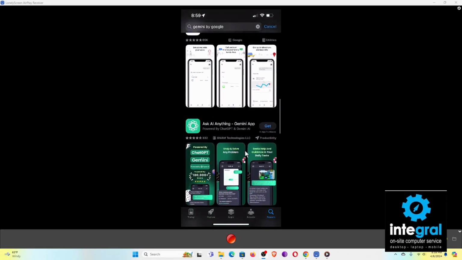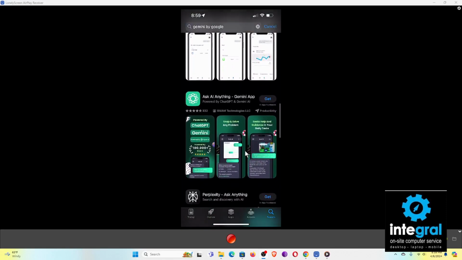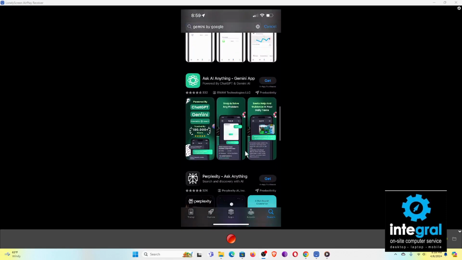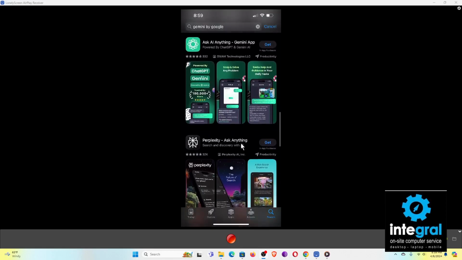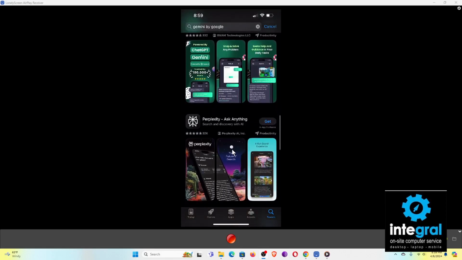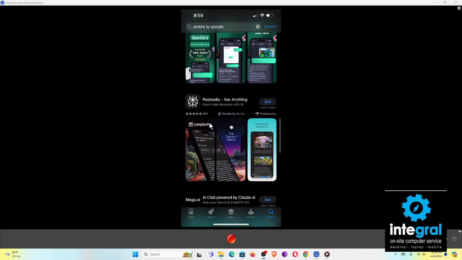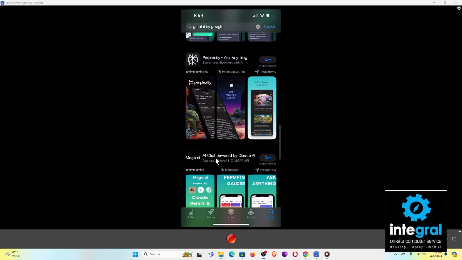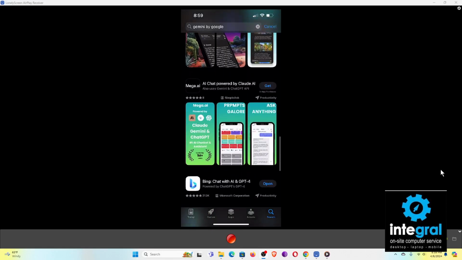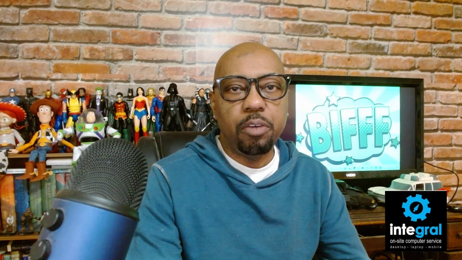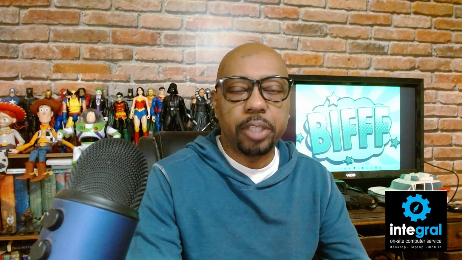But if you scroll down further, as you can see, there's Gemini app powered by ChatGPT and Gemini. There's also Perplexity, Ask Anything. Now, Perplexity is a real app. And then there's AI Chat by Claude. One of the things that you have to watch out for when it comes to fleeceware is that they will actually design apps that are powered by the AI tools.